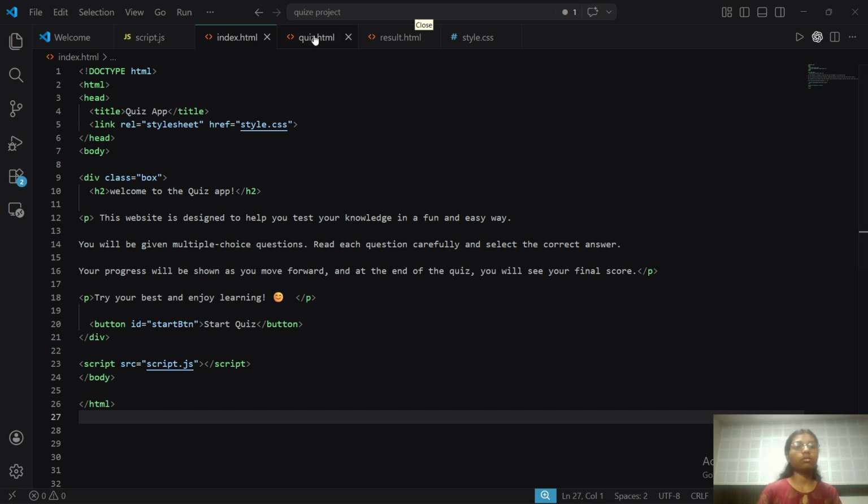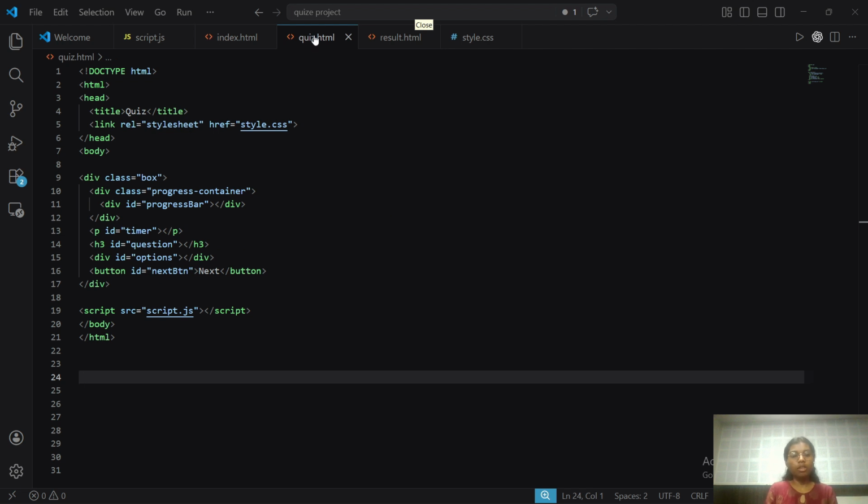And next, the quiz page. Here I also take a div and give it a box, and inside of that I take one div, and inside of that I give a class name, progress container, and inside of that I also give an ID, that is progress bar. And I also link both pages to JS, because if I do not link both pages with JS, then JS will not be able to do DOM manipulation.